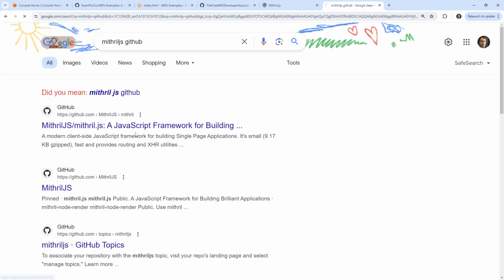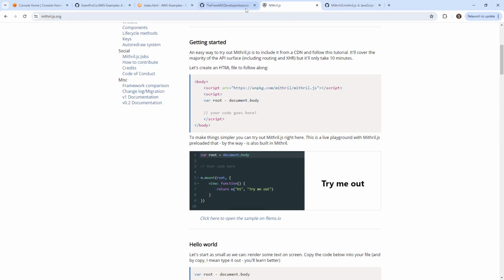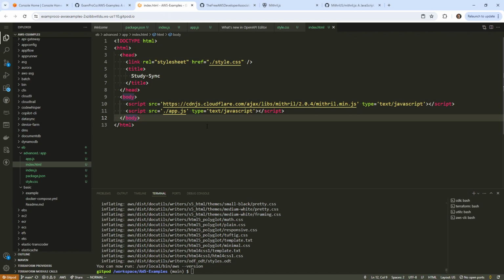I'm going to go ahead and take a look here. It doesn't really matter if we use a newer one. I don't feel like it changes that much. So we have 2.2.3, which is the latest version, and this is 2.0.4. I don't think there'd be a huge distinction between those two, so I'm going to leave that alone. But we're loading those two in place. So that's the index.html file.